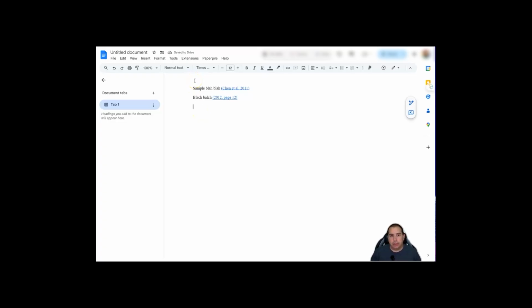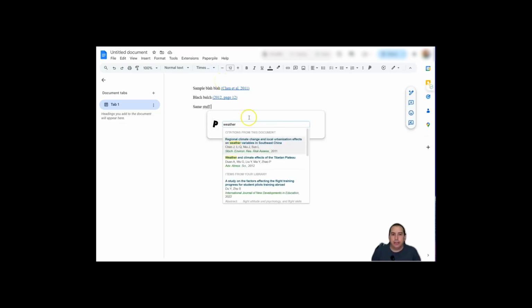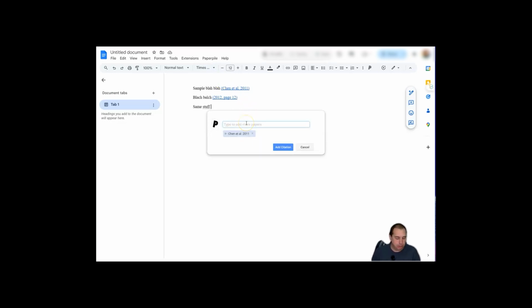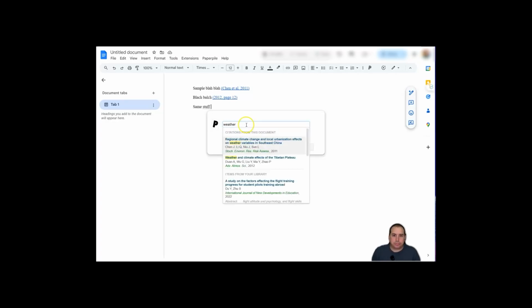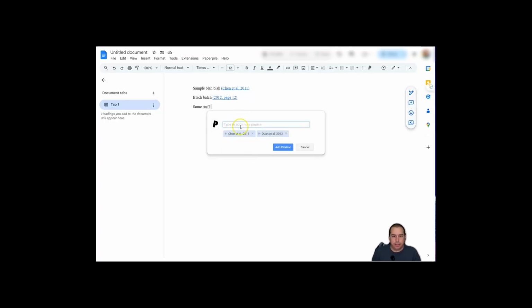Sometimes, especially as you get to graduate research, you'll have to synthesize, right? Synthesize essentially means find all the people saying the same stuff, right? So we can do the same thing, and we'll add a citation in here. And in this case, both of these authors said that. So we'll add the first citation. We've got the second citation.